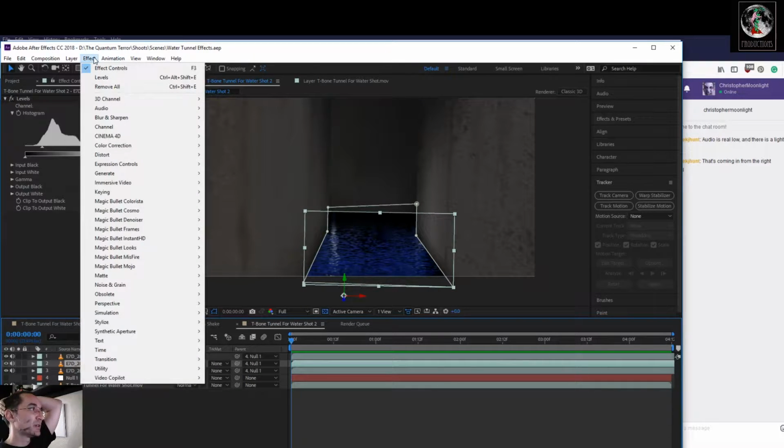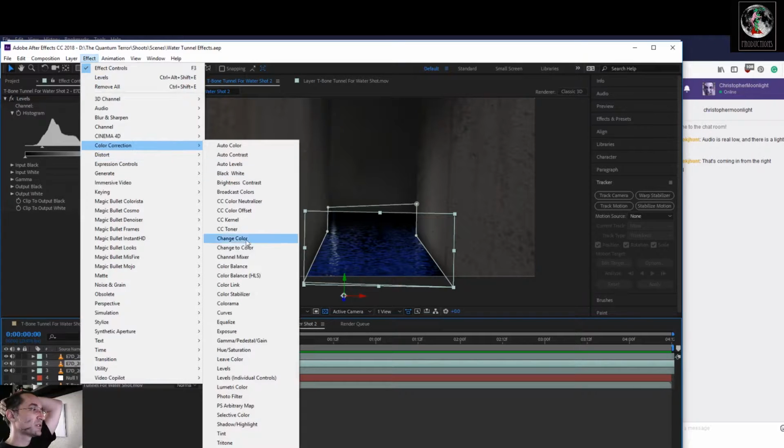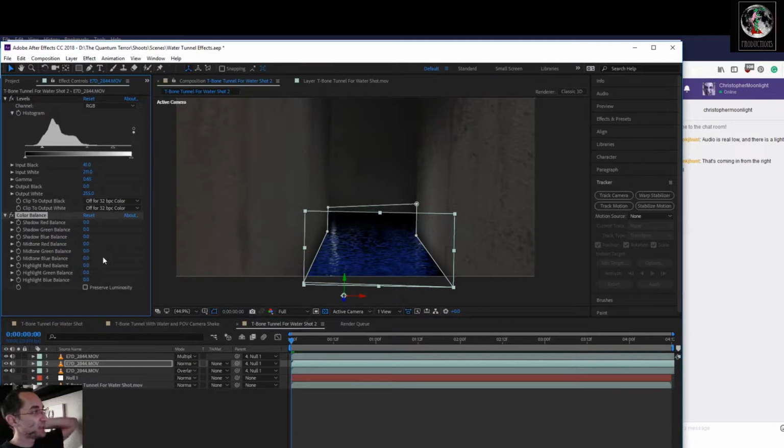So we want to go back into color correction, color balance, and let's start with the midtones. So green, blue, blue midtone, let's dial that down a lot. Now it's getting green, so let's dial down the green. And I see a lot of green in the highlights, so let's turn the highlights down in the green. Or you know what? Maybe if we turn the red up, that might be better. And then dial the blue down too.